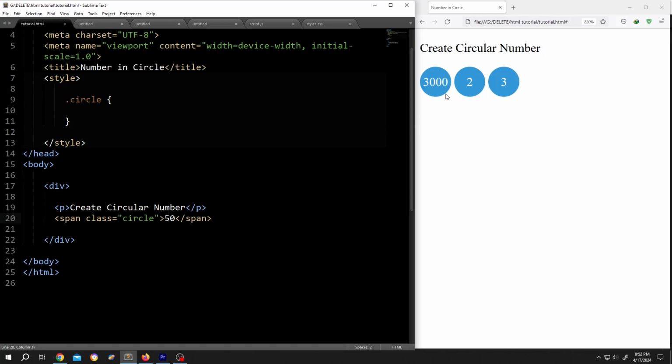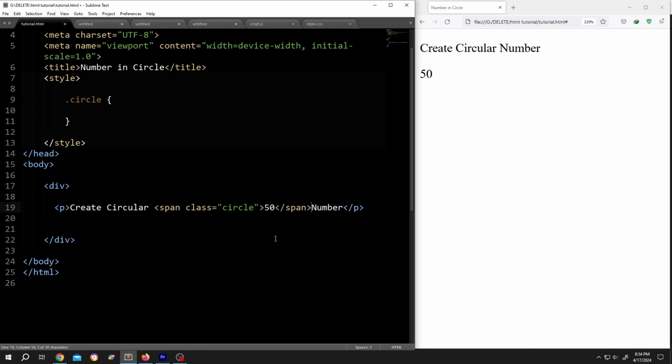So guys, how to add a circle around a number in HTML? It's really simple. On the left side we have our basic code and on the right side we have our output. As you can see, we have our number here. Put it inside a span tag. It's better to use span because we can put span anywhere we want, like this.